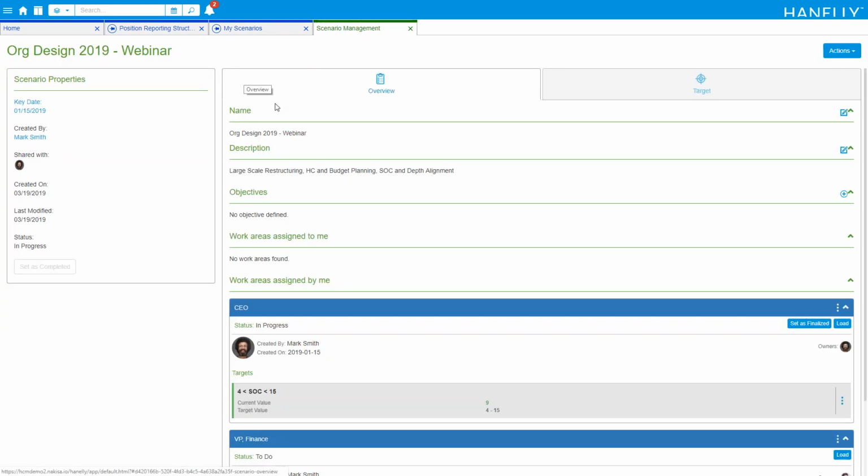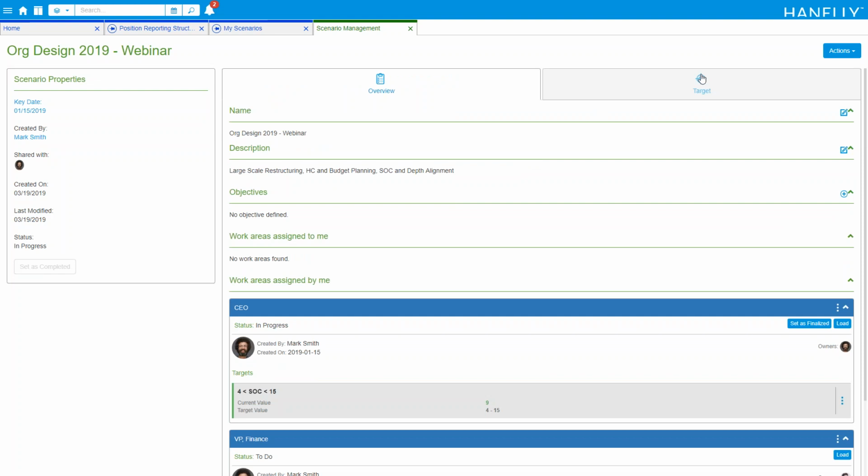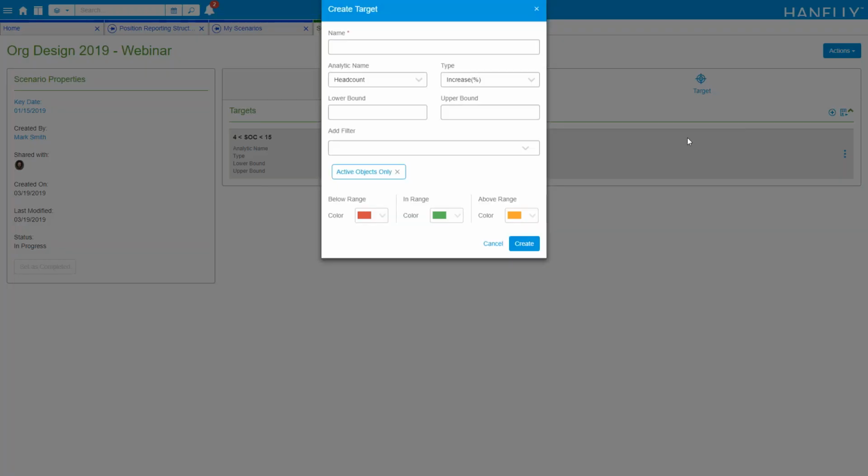And what I will do, I will just open that scenario. And you'll notice I haven't done any changes to it yet. But what I've done is I've created two things. Number one, I defined an objective or a target for my scenario. And these objectives or targets, you can define very easily here.